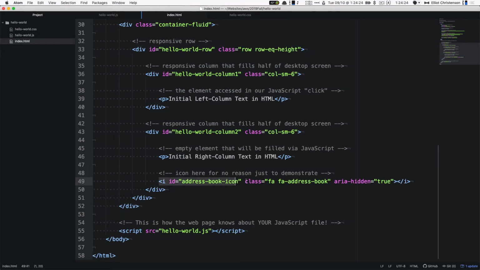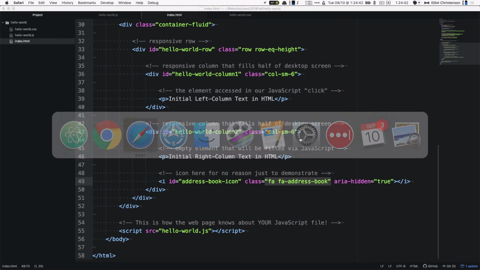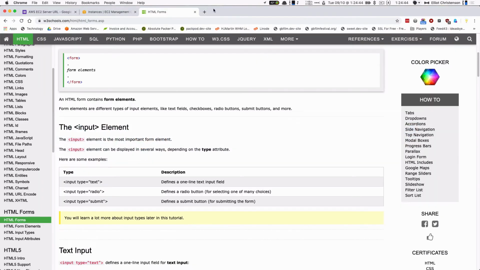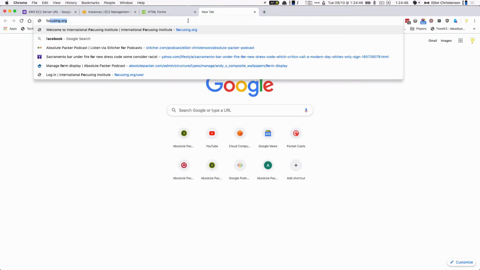So now Font Awesome allows you to use the I tag to create an icon, and you say what icon you want by giving it a class. That's what selects the icon out of the Font Awesome library. I'll show you what that looks like.